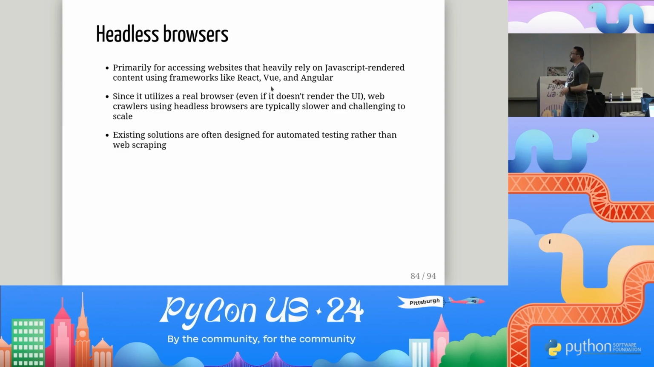And since it uses a real browser, the engine of the browser at least, sometimes you don't see the UI of the browser, but the engine of the browser is executed. They are slower and more challenging to scale. If we have 1 million websites to parse, it will be slower than doing the plain request. But then you need to see for your use case how much time you want to spend and the difficulties of that. And the headless browser solutions we have were designed for automated testing rather than for web scraping.